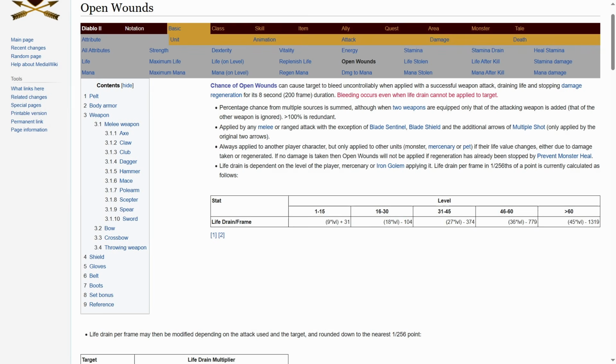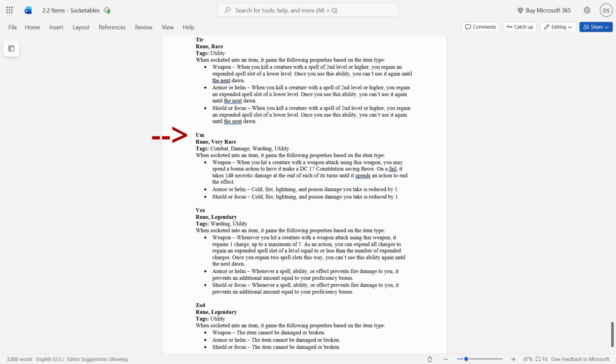Open wounds just means that the creature bleeds for a certain amount of time. This is pretty good because in Diablo, creatures have a natural hit point regeneration. And taking damage over time, poison damage for example, or prevent monster heal, open wounds, those stop them from regenerating hit points. And so it's pretty darn good.